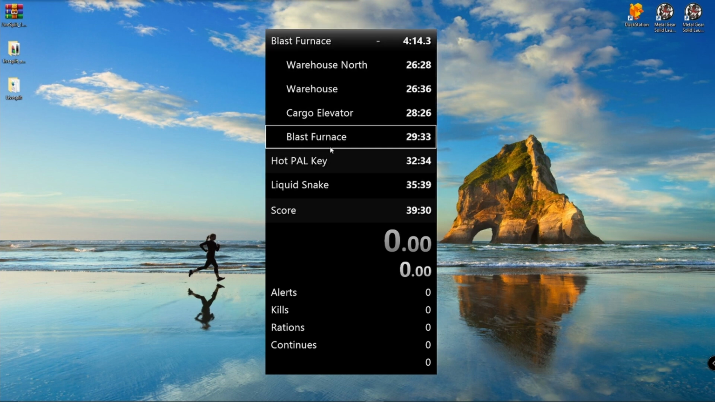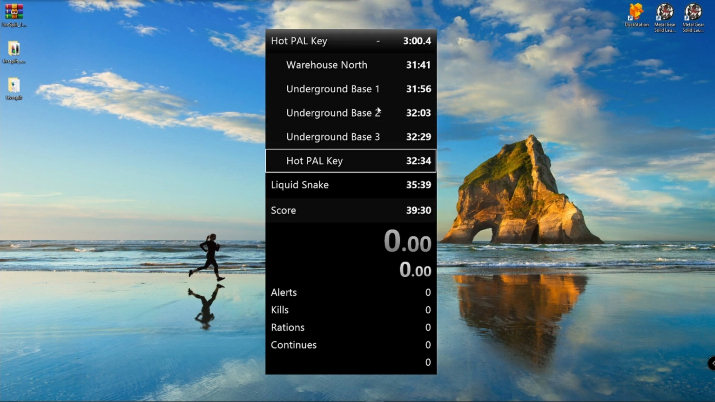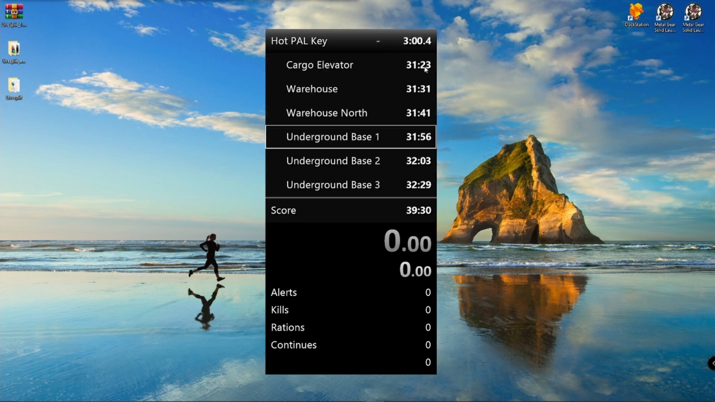And in the end, if we're just at the very end of the run, you see also, looking back, how much time you spent at the bigger segments instead of just the smaller segments. For example, I have taken from the blast furnace back to inserting the hot PAL key around 3 minutes. And then I moved on much quicker. So you can see, basically, if I go back here into hot PAL key, you can see the individual time for each room that we visited. But at the end of the run, you only want to see how much time you lost in the bigger segments. And that's why subsplits are really cool.